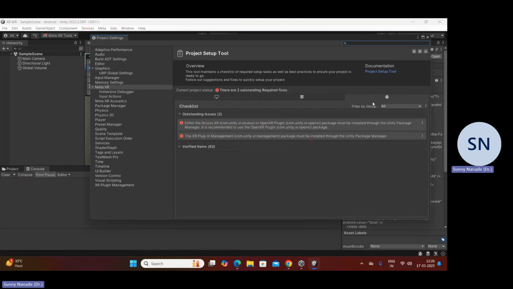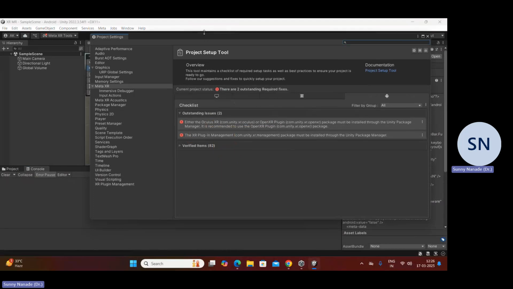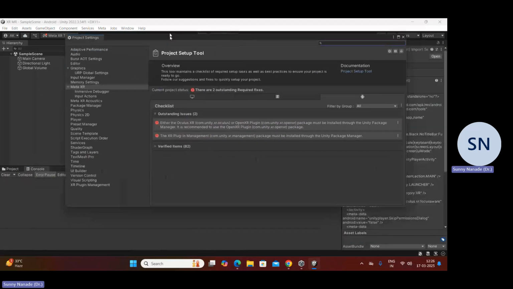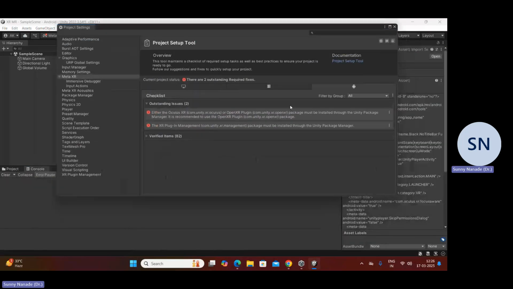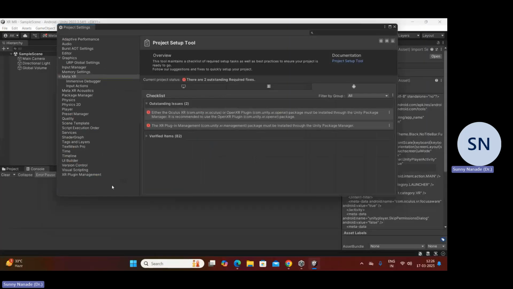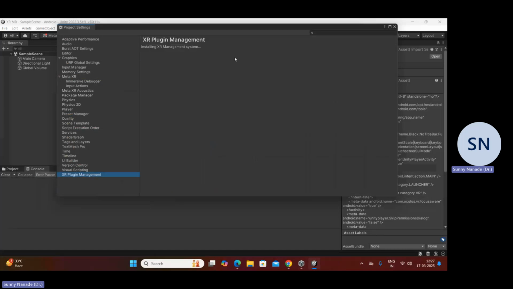So now what is the solution? The solution is there in this window itself. In this window, do you find a menu called XR plugin management somewhere? XR plugin management. So on the left, right at the bottom, this button is there. Is it visible here? So this package is not installed. Just select this and click on install.